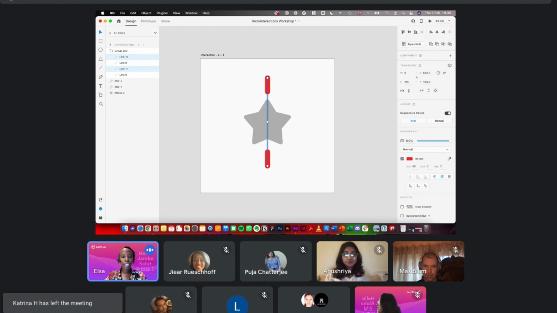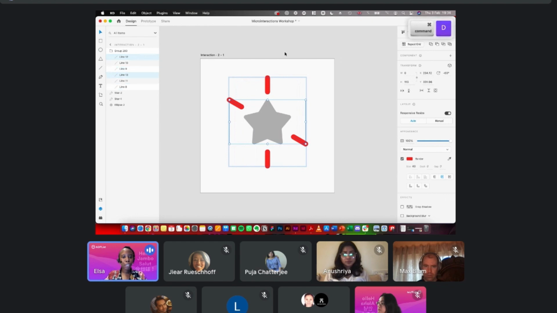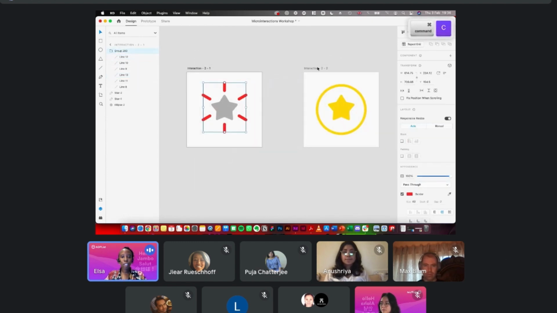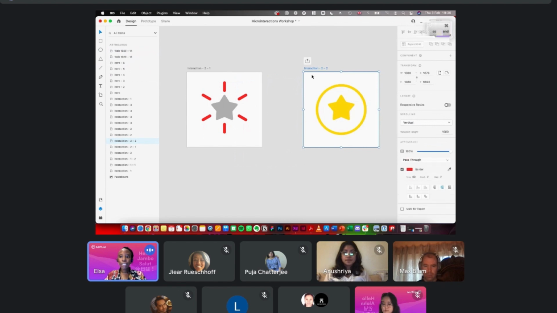I want to rotate it to minus 60 degrees. And then I'm going to duplicate them again. This time I don't really need to rotate them. I could just flip them horizontally and you get the same effect. So awesome. I'm just going to copy our group of lines and paste them as well in our second artboard.